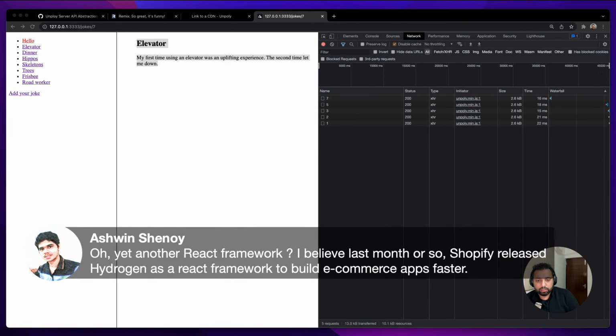So, oh, yet another React framework. I believe last month or so, Shopify released Hydrogen as a React framework to build e-commerce apps faster. Yeah, yet another one. All right.